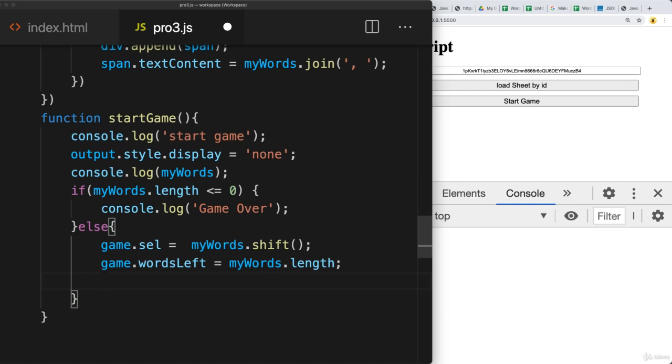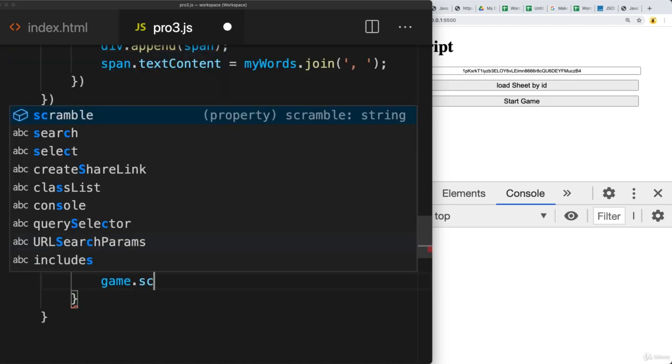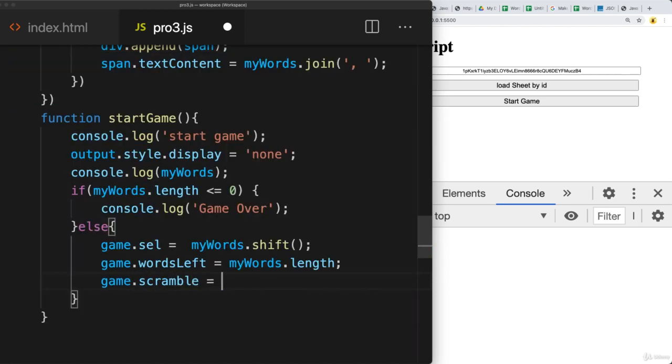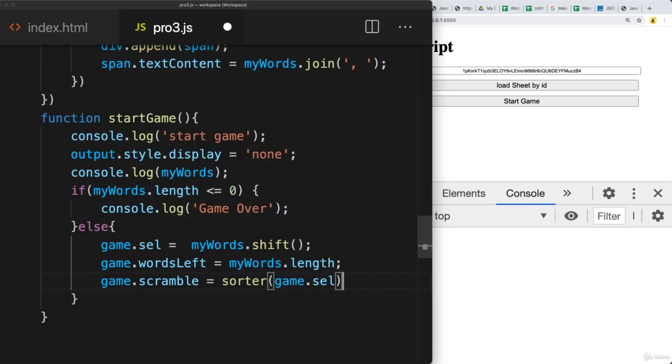And then what we also want to do is we want to scramble the letters of the words. So let's create the scramble of this word. So we need to track the correct word, and then we also need to track whatever the scrambled version of the word is. And we'll create a function for it. We'll call it sorter. And this is going to take in the game word, and that's contained within the game select. So this will scramble the content of the word.